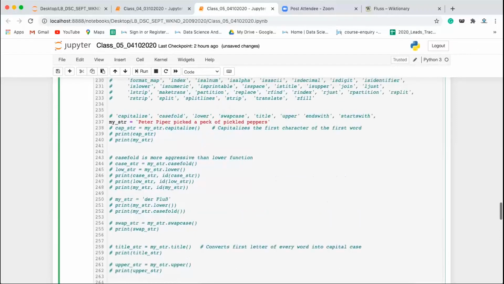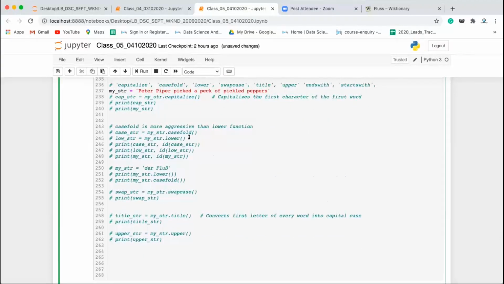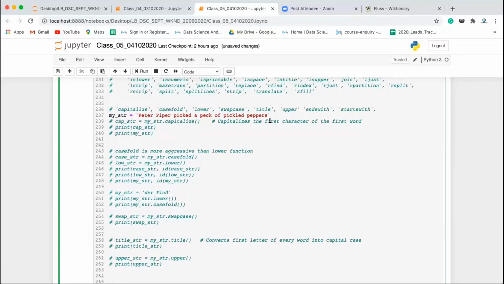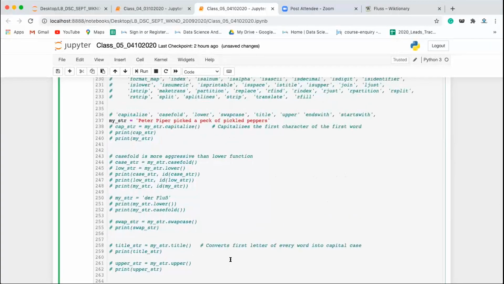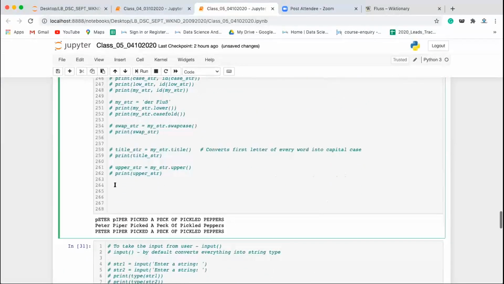How is title different from capitalize? Capitalize is only the first character of the first word. Here it is the first letter of every word. Okay. Now next we have ends with and starts with.